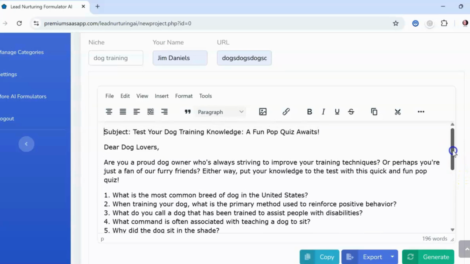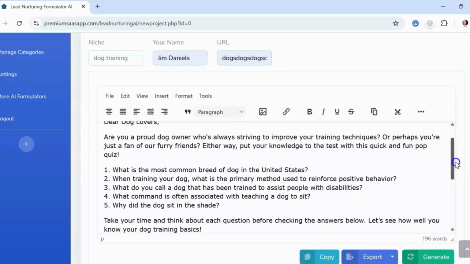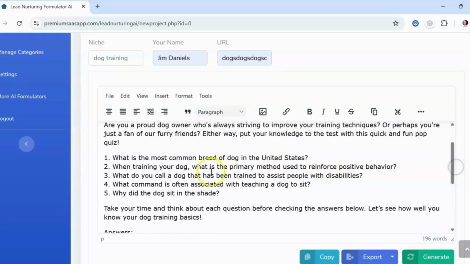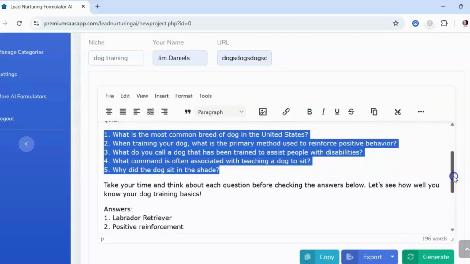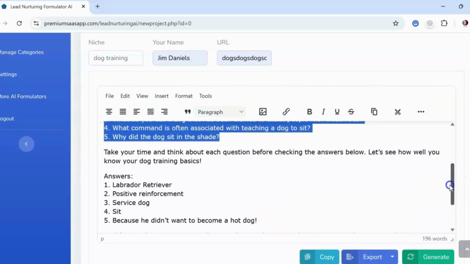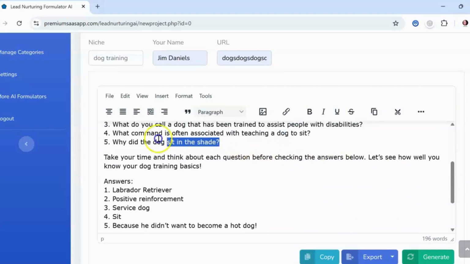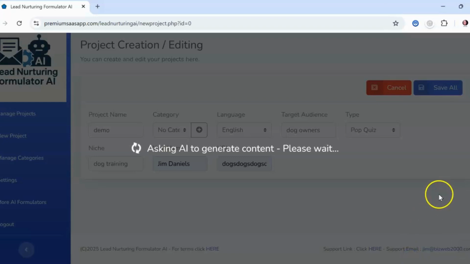Dear dog lovers, are you a proud dog owner who's always striving to improve your training techniques? Perhaps you're just a fan of our furry friends. So it asks 5 common questions, and it gives the answers at the end, and there's even a little bit of humor thrown in. Why did the dog sit in the shade? Because he didn't want to become a hot dog. Cute. Okay, and now let's say I didn't like this particular pop quiz. I could regenerate and get another one.